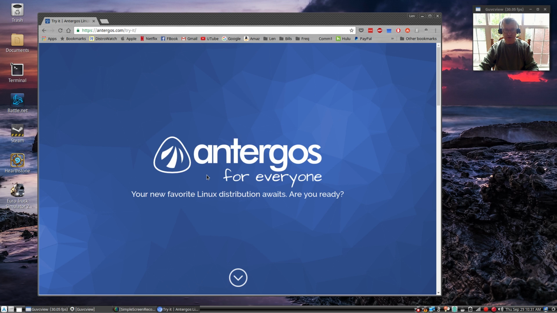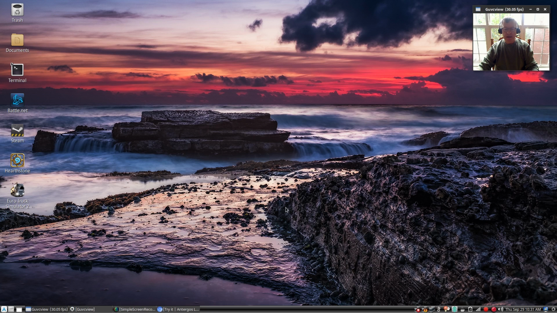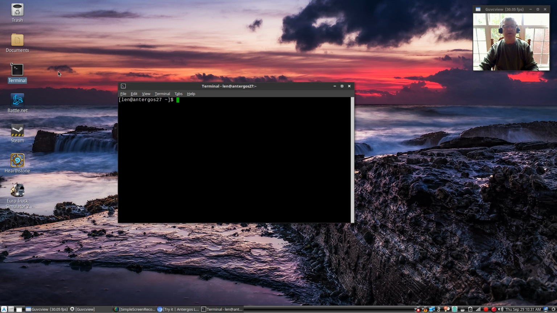of an Antergos install. So what I did is I took the Antergos XFCE install and I downloaded it, installed it, and then on my first boot I updated and then I installed the LXDE desktop. It's very simple, it's very easy to do. All you do is open up a terminal, sudo pacman -S LXDE.